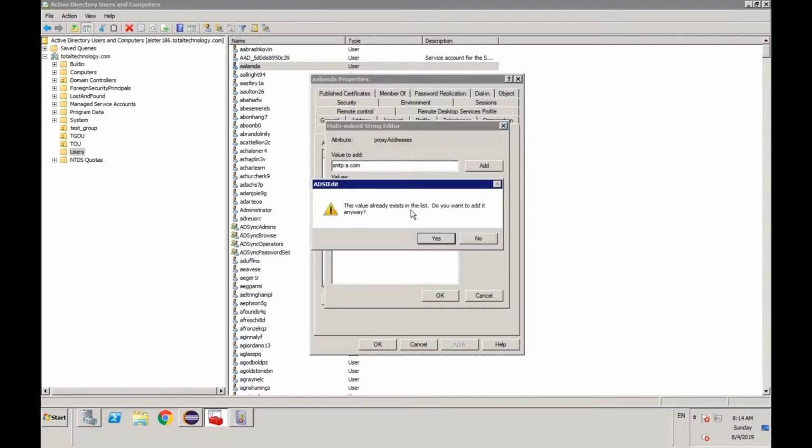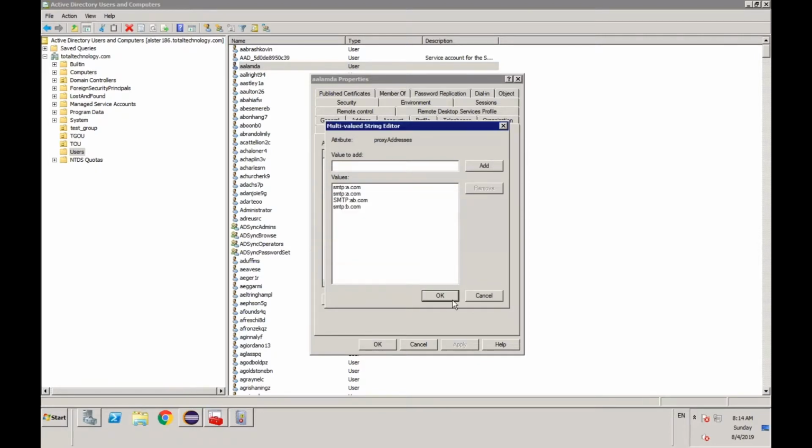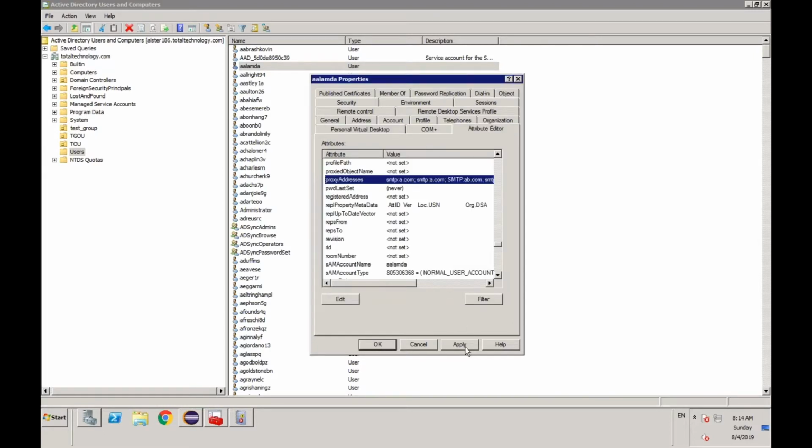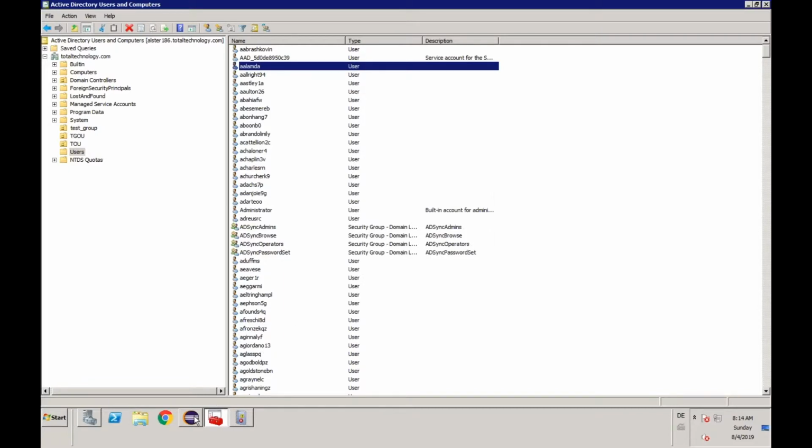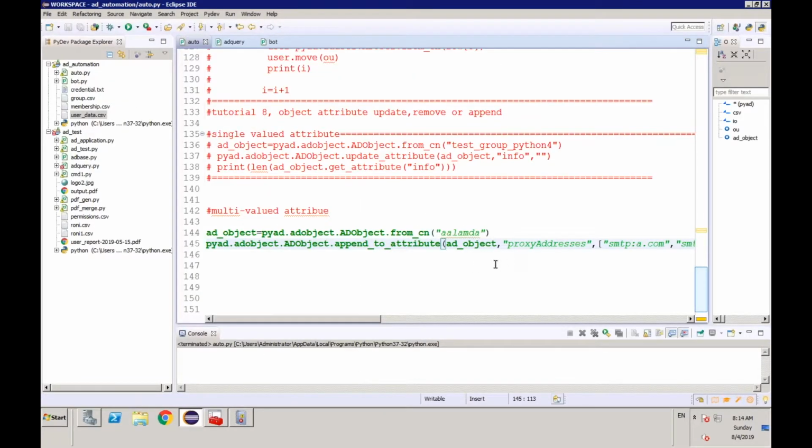See, the value already exists in the list, you want to add it, so it will allow you and do it, but when you are going to save it, it will throw an error. Okay, but in our case, why is this not throwing an error, somebody could ask me.